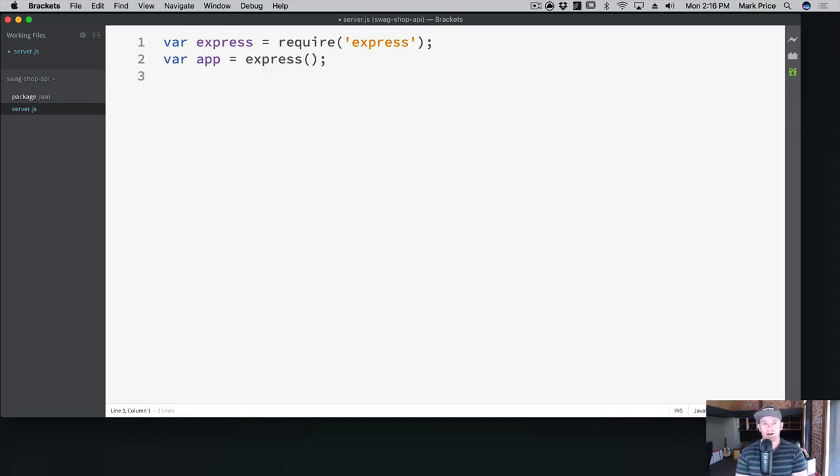Let's create our app. var app equals express. Okay. Let's get our body parser up and running. var bodyParser equals require body-parser. When you start building a lot of apps, what I like to do is actually create a skeleton project that has these base things in it and then upload it to GitHub so I can just quickly clone it and start from there. But repetition is important for learning, so that's why we're doing this like we are.